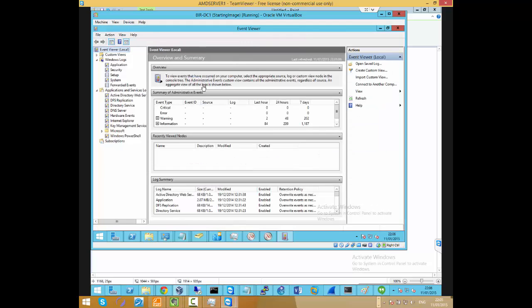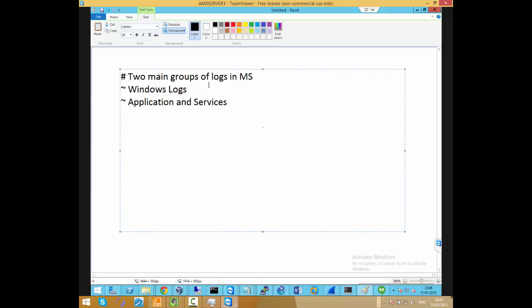Does anyone know what the main differences are between the Windows logs and the Applications and Services logs? Anyone? I think the application logs are services that were installed after, they are not the default logs that come. When you install an application, you get those logs. So that's absolutely correct.